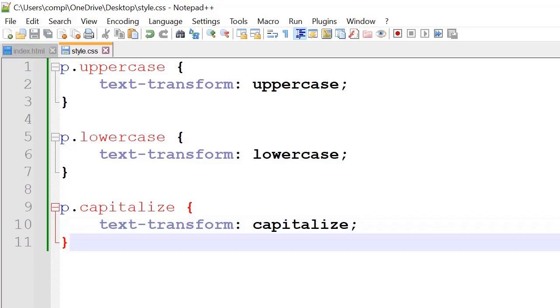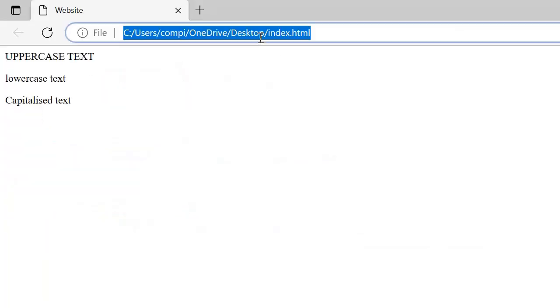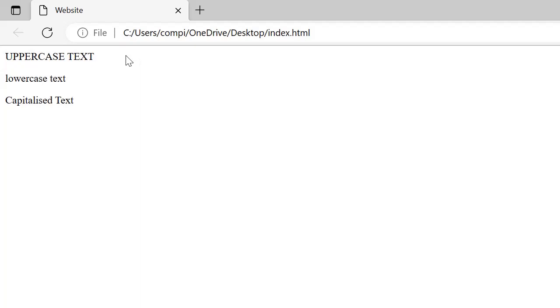So if we save that and run that, so the first one is uppercase, second one is lowercase, and the third one is capitalized text.